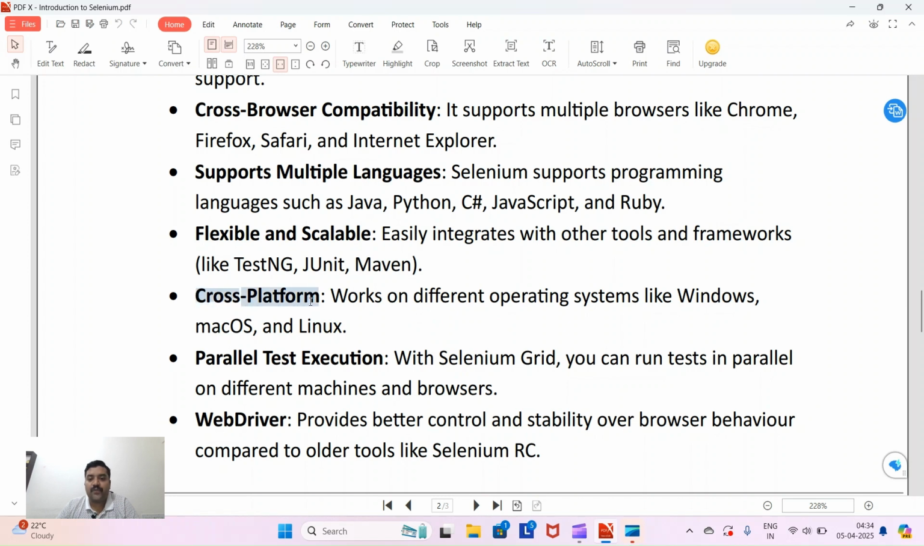It is cross platform. It supports Windows, Mac, and Linux. It supports parallel test execution. With the help of Selenium Grid, we can run our tests in parallel mode on different machines and different browsers. It supports WebDriver, which gives better control and stability over browser behavior compared to older tools like Selenium RC. I have already told you the difference between Selenium RC and WebDriver. Selenium RC is replaced by WebDriver. So nowadays we are using WebDriver. Selenium RC is no more. We are not testing on Selenium RC.